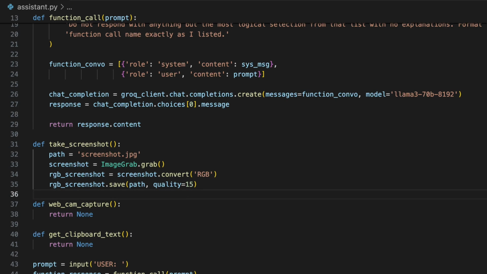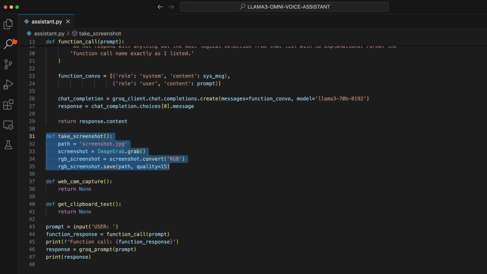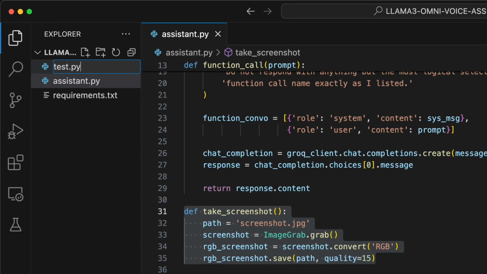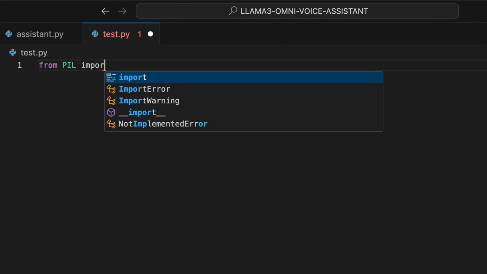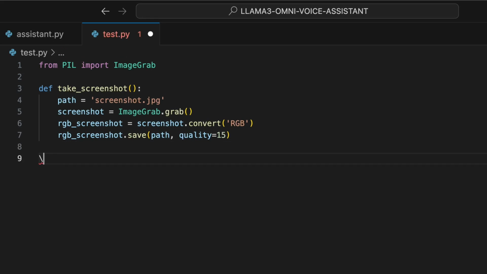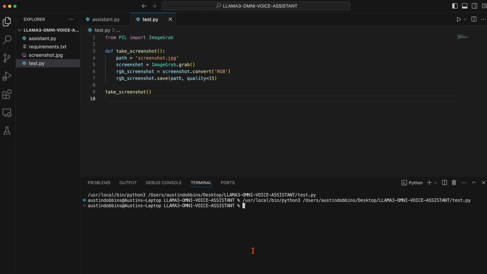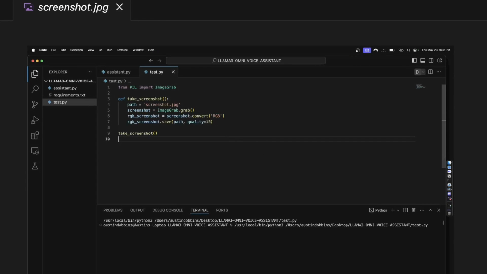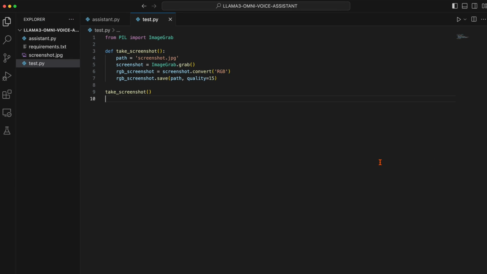Dropping the image quality to 15% will allow for lower latency when prompting the image processing language model we will implement later, and allow the language model to process these images faster. If you want to test the take screenshot function, create a new file called test.py, paste the function and import statement for ImageGrab. Call the function on the last line of your program, and once it finishes running, you should have a screenshot JPEG file in your voice assistant's folder.